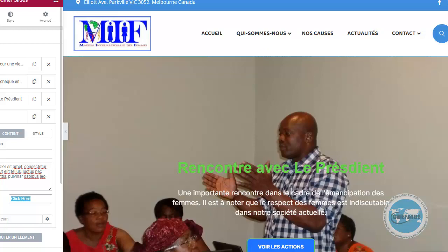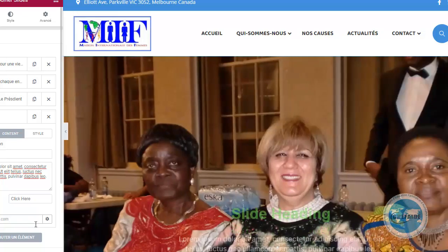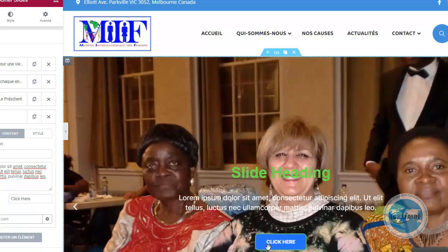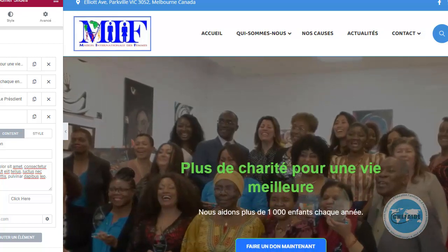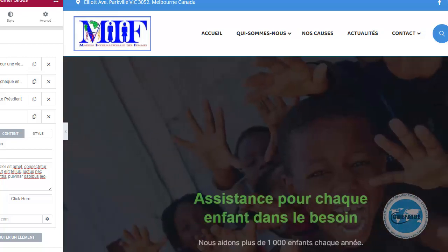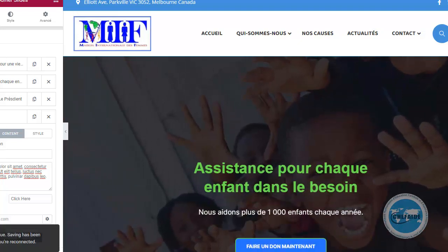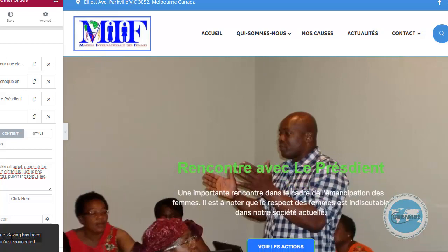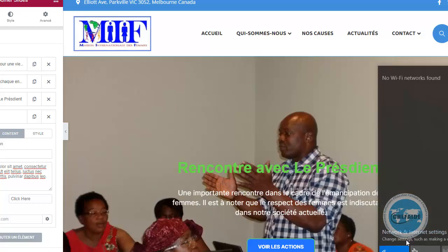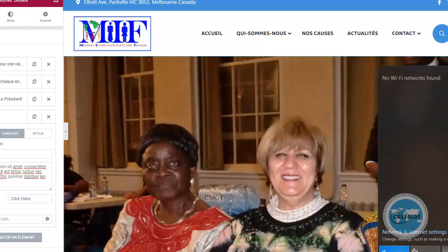Then this section is the link, which is where they should be redirected once they click on this button. Once you are done, you just have to click on mettre à jour, or update. You have to wait until this update turns gray. If it stays like this, you may have a connection problem, so check that your Wi-Fi is connected well.